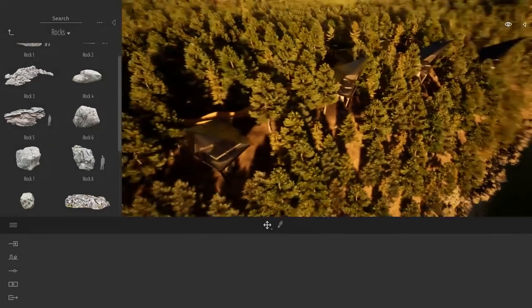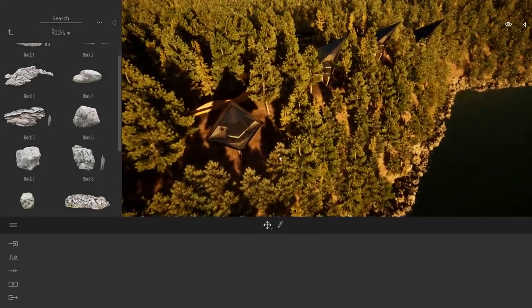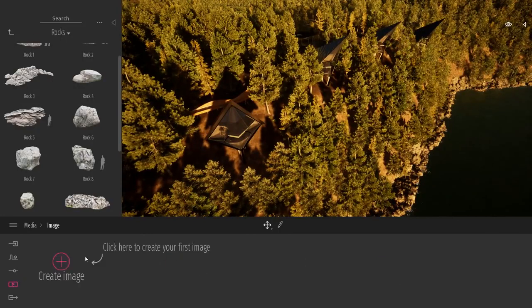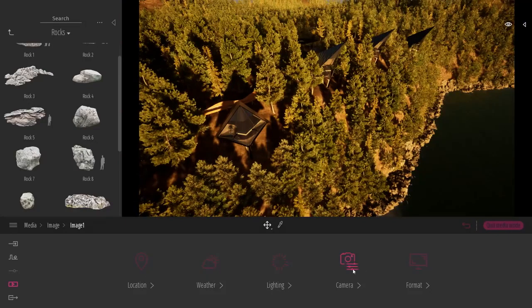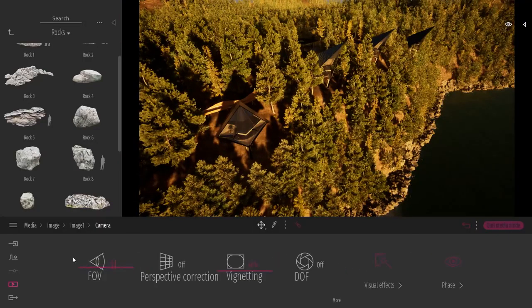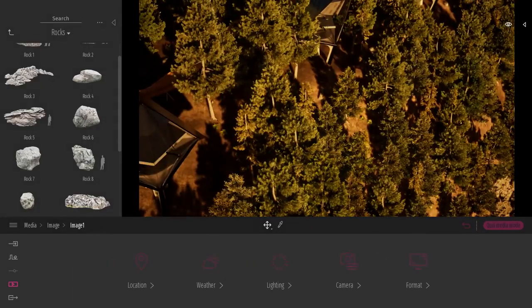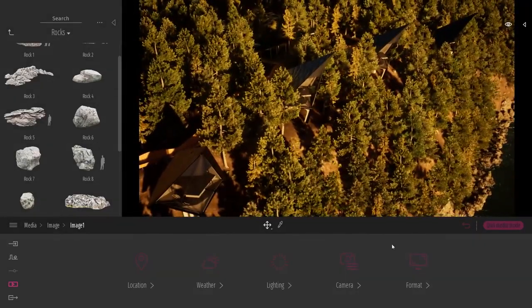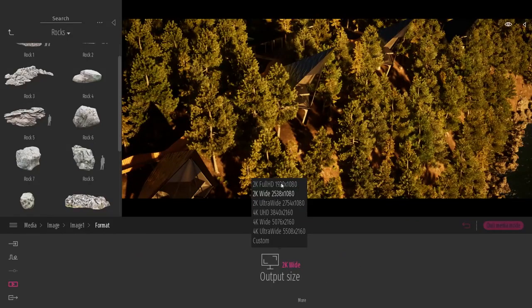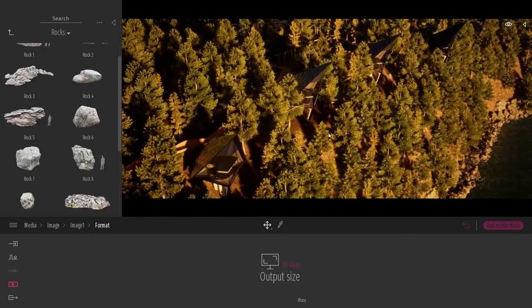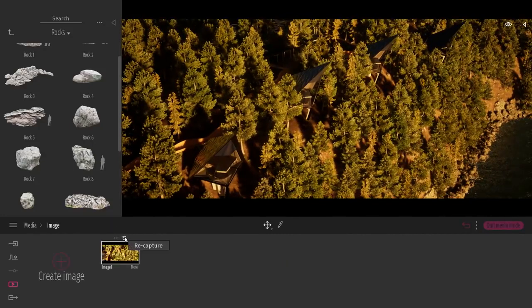Maybe it's time to create an image. To create an image in Twinmotion, it's fairly simple. I will come to the media dock, image. I will click on the big plus button. This will create a new image. I like to work with a more cinematic camera, so I will come to the camera settings. I will switch to a 50mm focal length. I can just update my point of view. I like to work also with a wider screen, so I'm just switching to something a bit wider like that. I will just update my point of view, something like that. I'm good with this image.